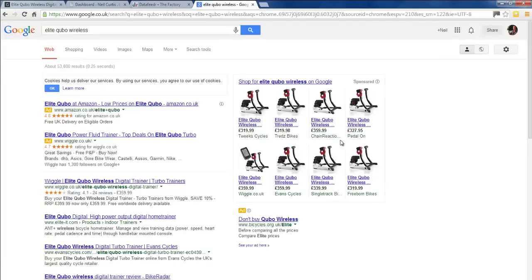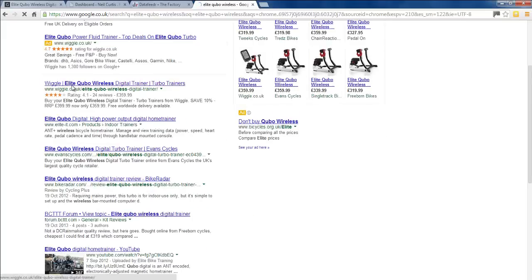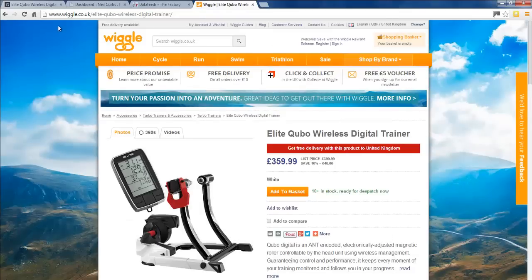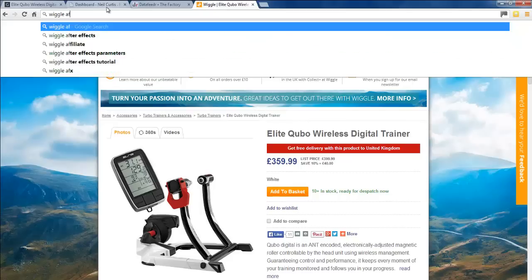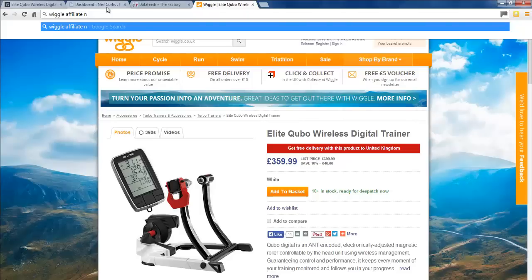And it'll come up with a list of products, hopefully somewhere. So this just tells me what companies are selling this product. For example, Wiggle are a major one in the UK, and they come up at the top. So I can see that, yep, they sell this product. So now I can say, which affiliate program are they in? Can I get commissions for promoting their products?